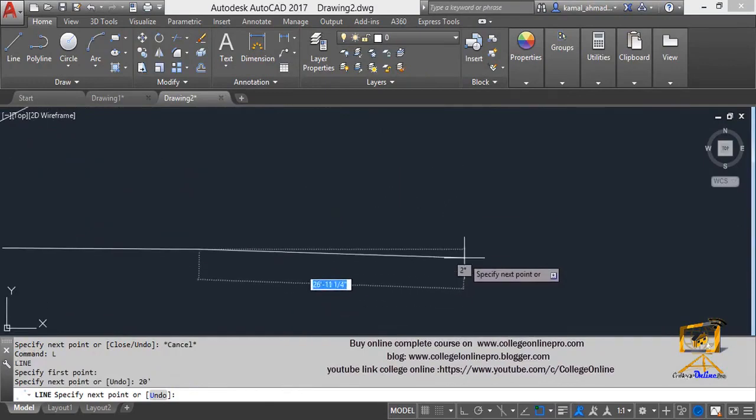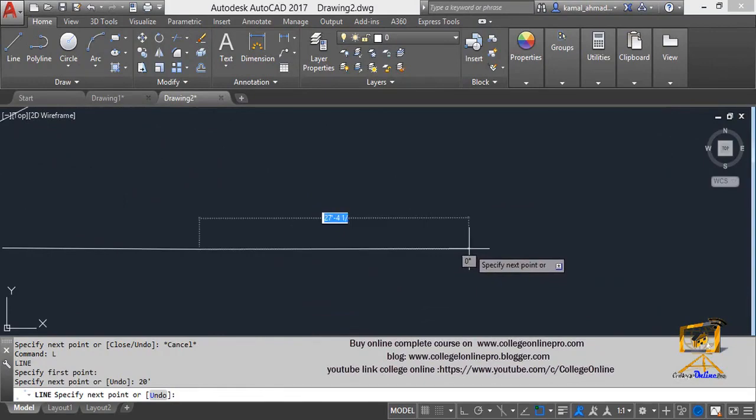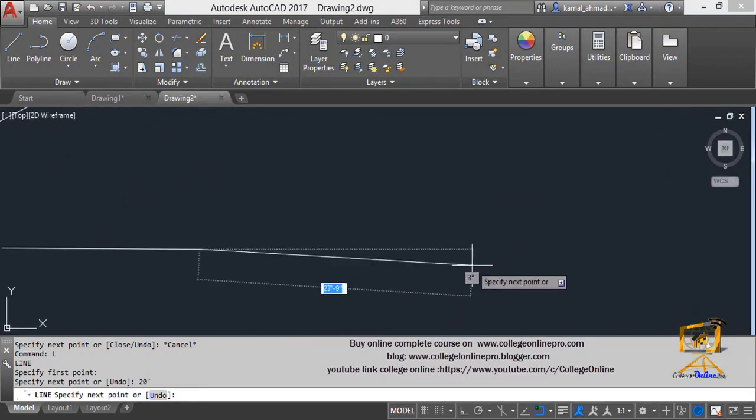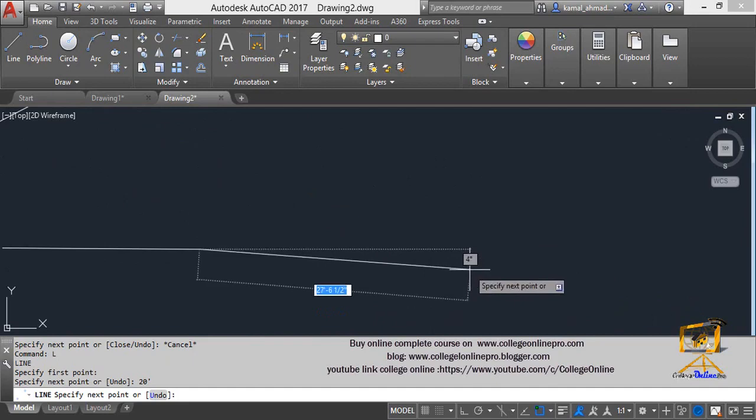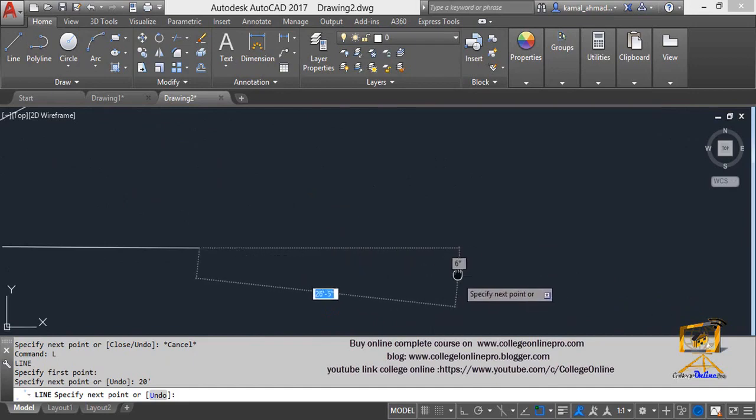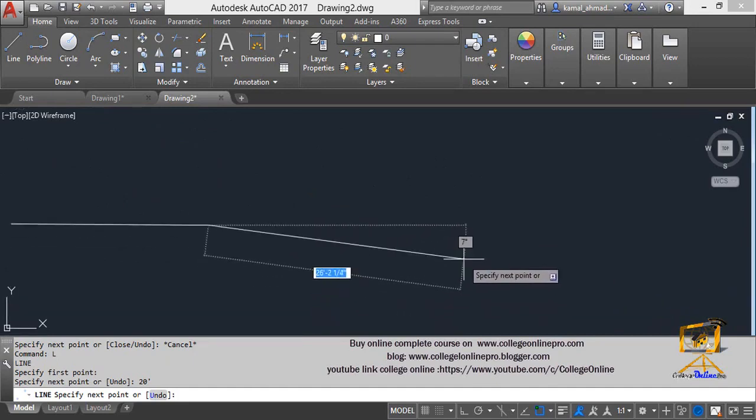If we want to draw a straight line accurately in 0, 90, 180, 360 or in 270 degrees, and you want your line to remain straight, then for that there is a command called ortho that has a shortcut key of F8 key. Press that key from the keyboard.